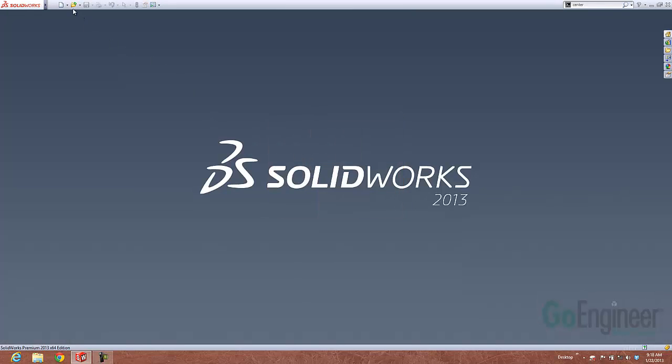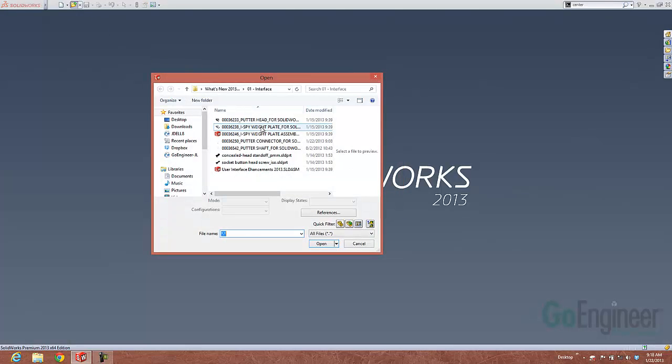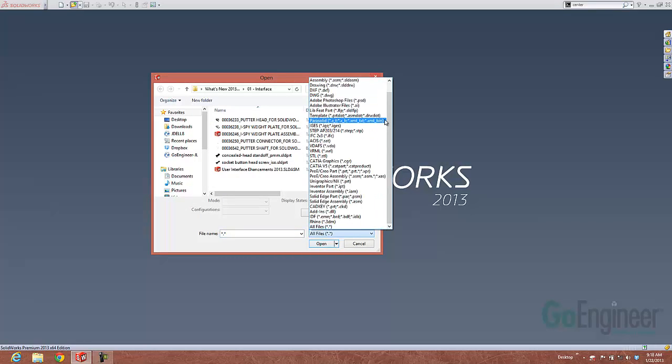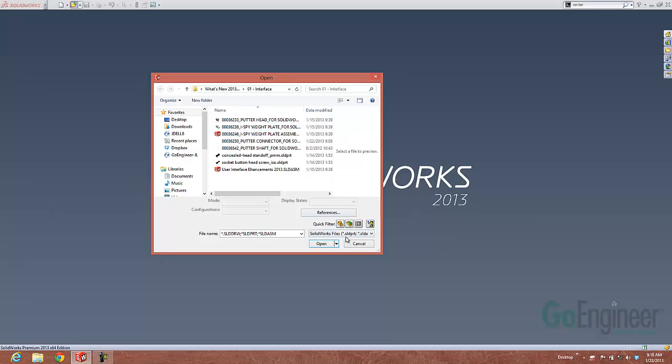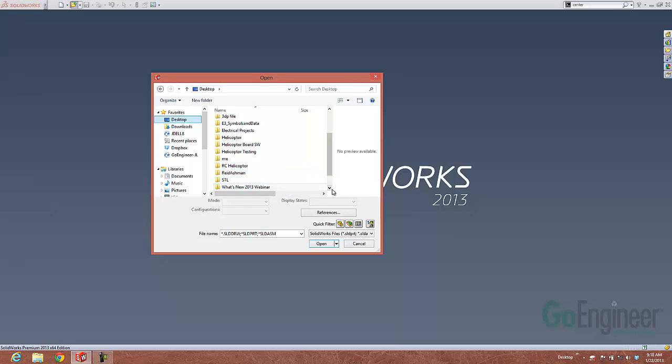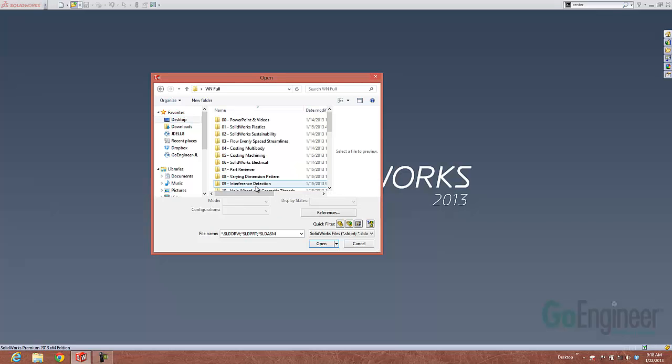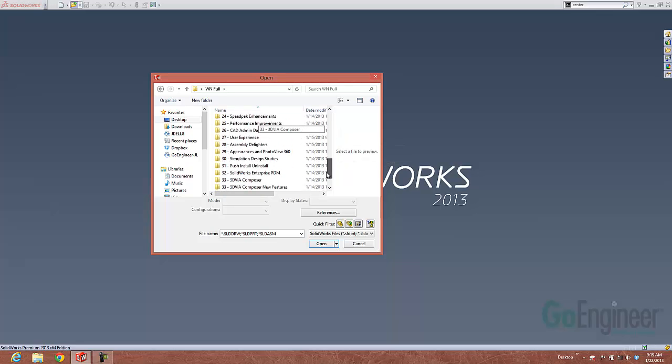Now, how many times have you gone into a directory and found that you had all sorts of stuff in that directory that makes finding your actual parts a little bit more difficult? If I come and say, show me my parts, assemblies, drawings, I've got all these different parts in here. If I go back and let's grab another assembly, and we'll get in here. Okay, so we're going to find another assembly directory.